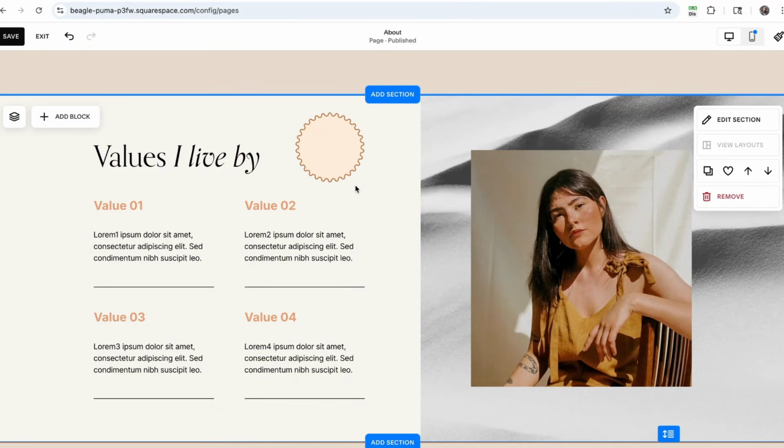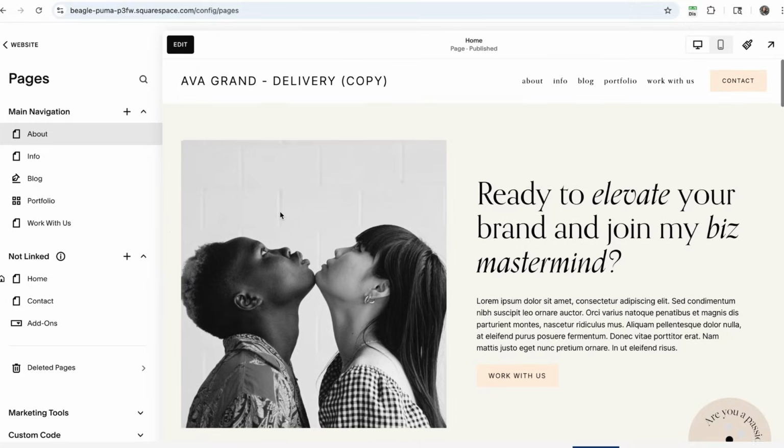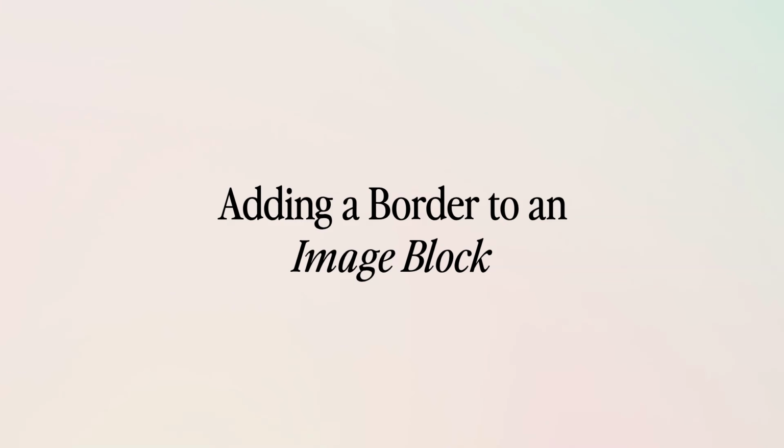And there you have it. You have a shape with a beautiful border that required no code. Super quick and super easy, and it doesn't involve any additional design experience because everything is just directly built into Squarespace. All right, now what if you want to add a border to an image block?